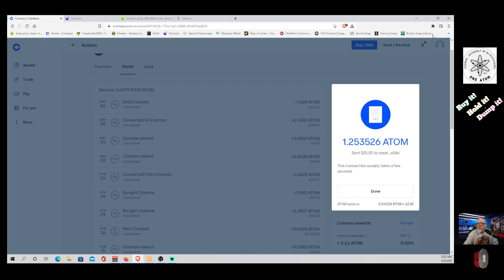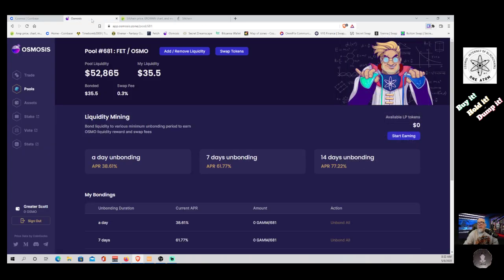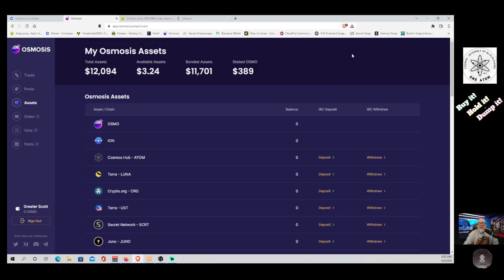We sent 1.2 Atom. Now, it's not going to get there right away. It's going to take a step or two. Okay, usually in this case, it got there right away. So if we come back over here to my Kepler wallet, you can see that we have 1.2. So now we're going to have to buy Fetch with that. This is sitting on the Kepler wallet right now, right? It's not sitting on assets on Osmosis.